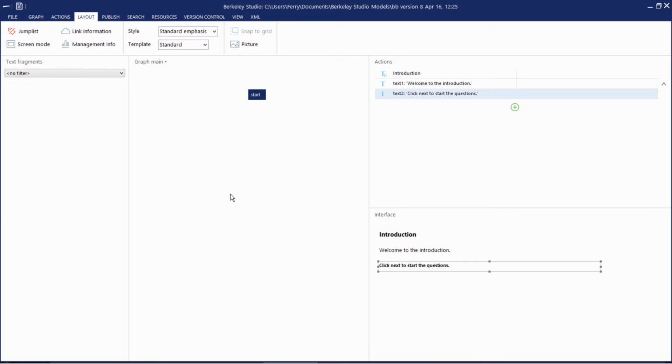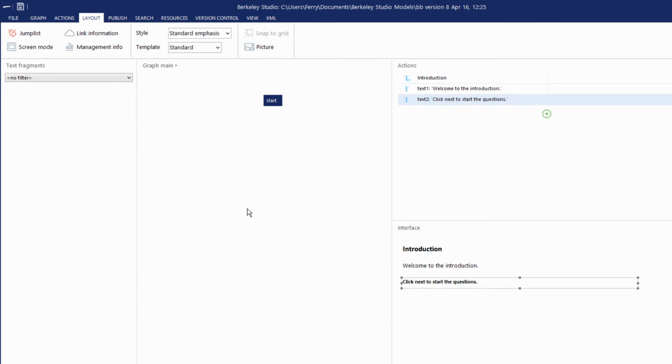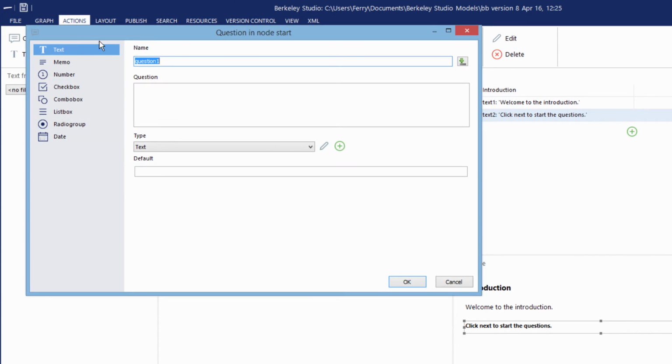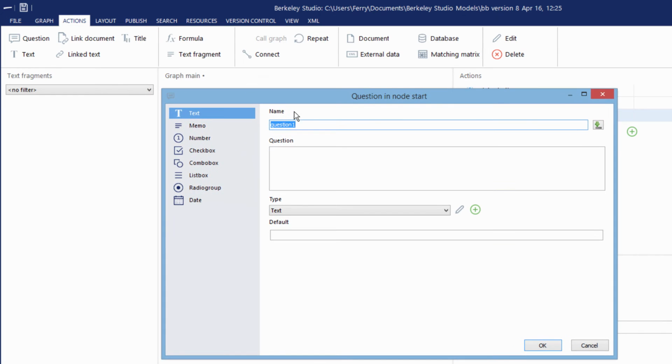To add questions to your node, go to the Actions section again and click on Question. First, give the question that you're going to ask a name. Normally, this should be something short and descriptive, as you might use the variable name again later in the model.